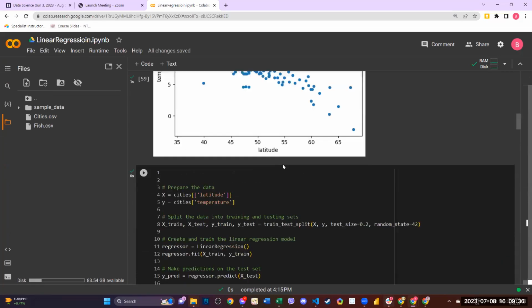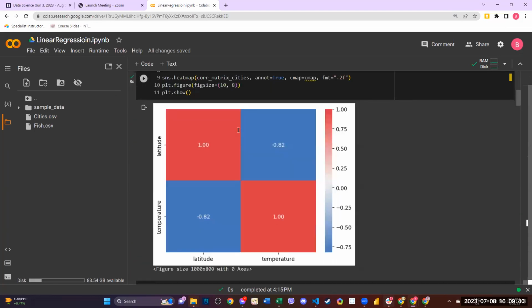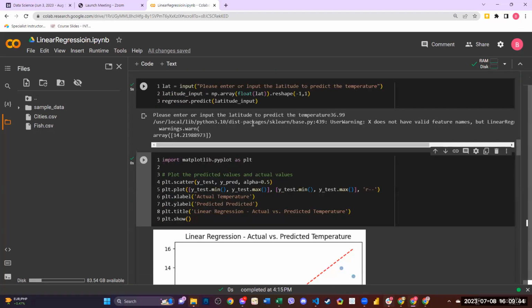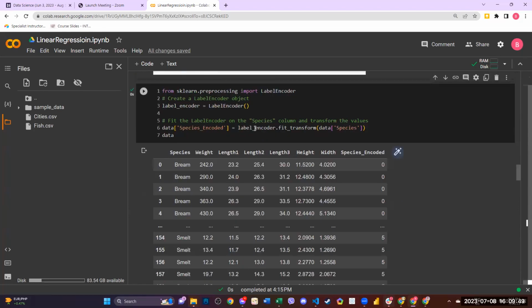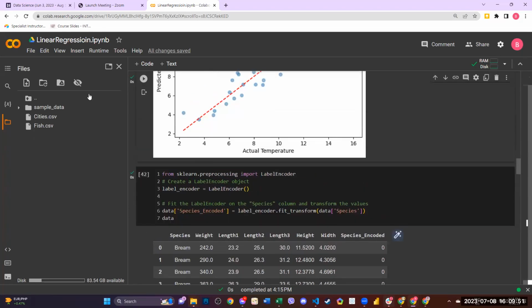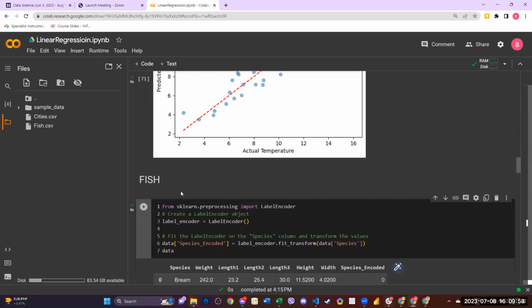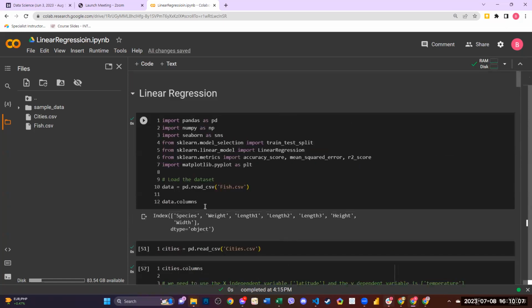So that is how you use linear regression for one feature. So paano kapag maraming features? So nandito na tayo sa fish. So lagay tayo dito, fish. Paano pag fish naman yung example natin? Fish.csv. Okay. Ibaba ko lang yung code nung sa fish.